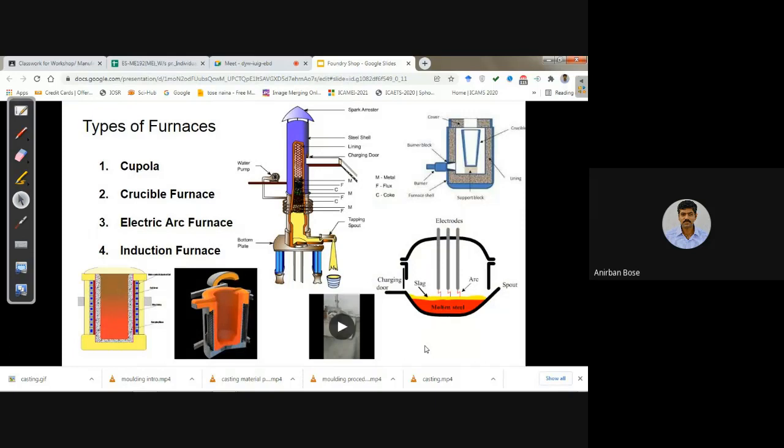Now coming to the furnaces, there are different kinds of foundry furnaces possible. Broadly they can be categorized into four types: cupola furnace, crucible furnace, electric arc furnace, and induction furnace. First we'll see the cupola furnace one by one, and in the picture you can see this one is the cupola furnace.